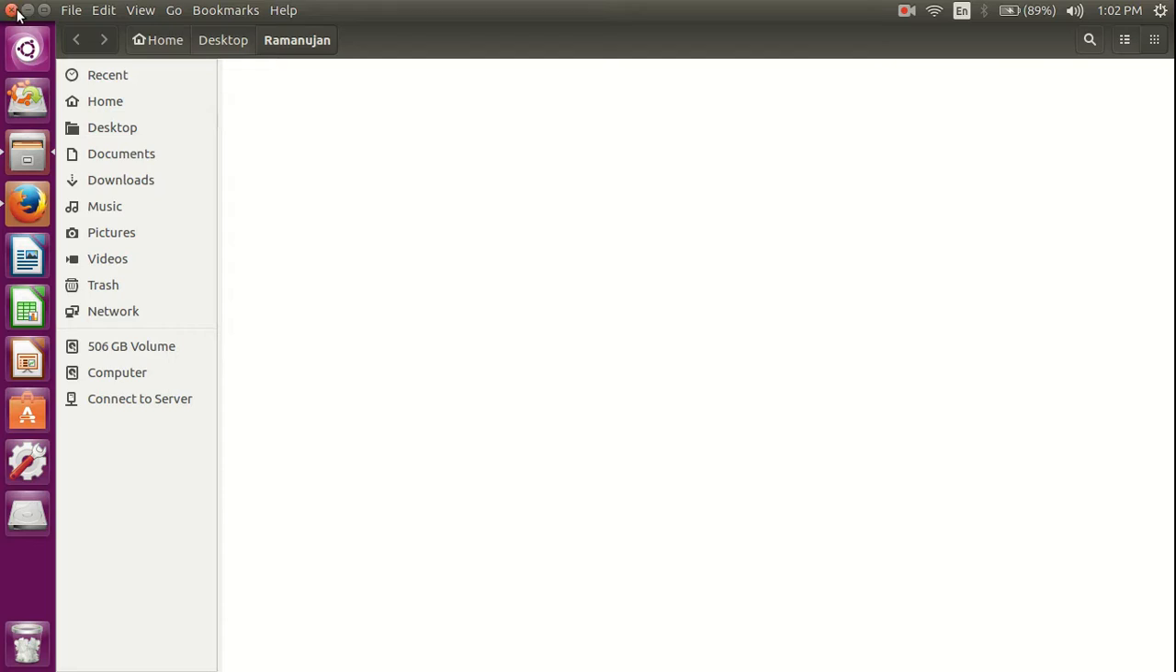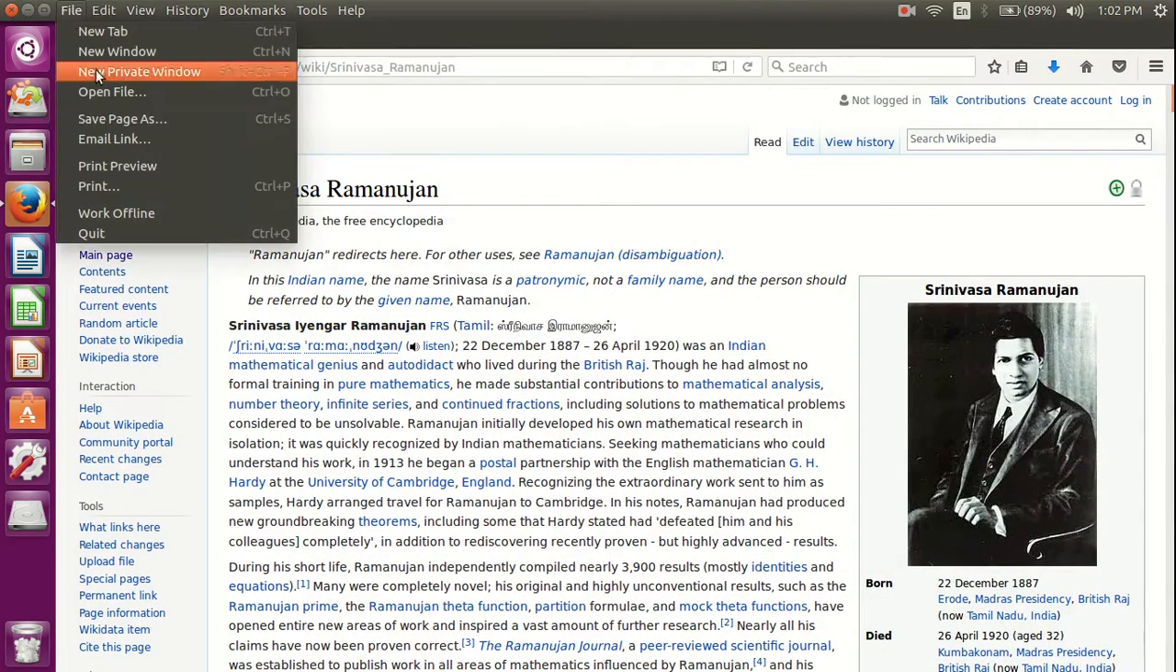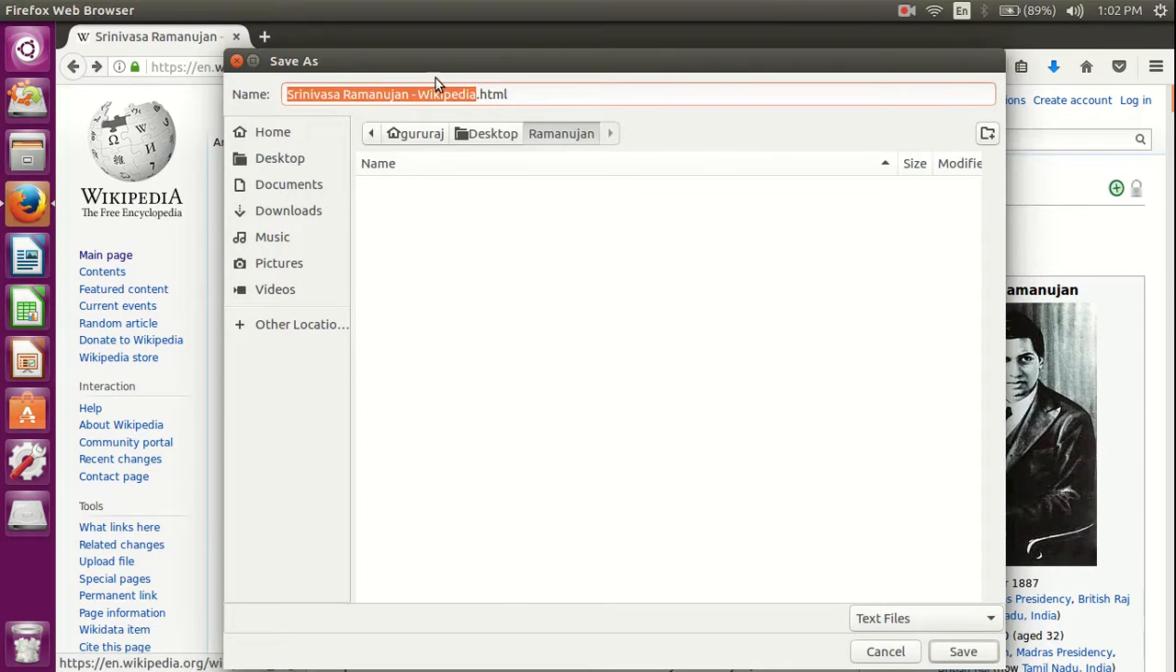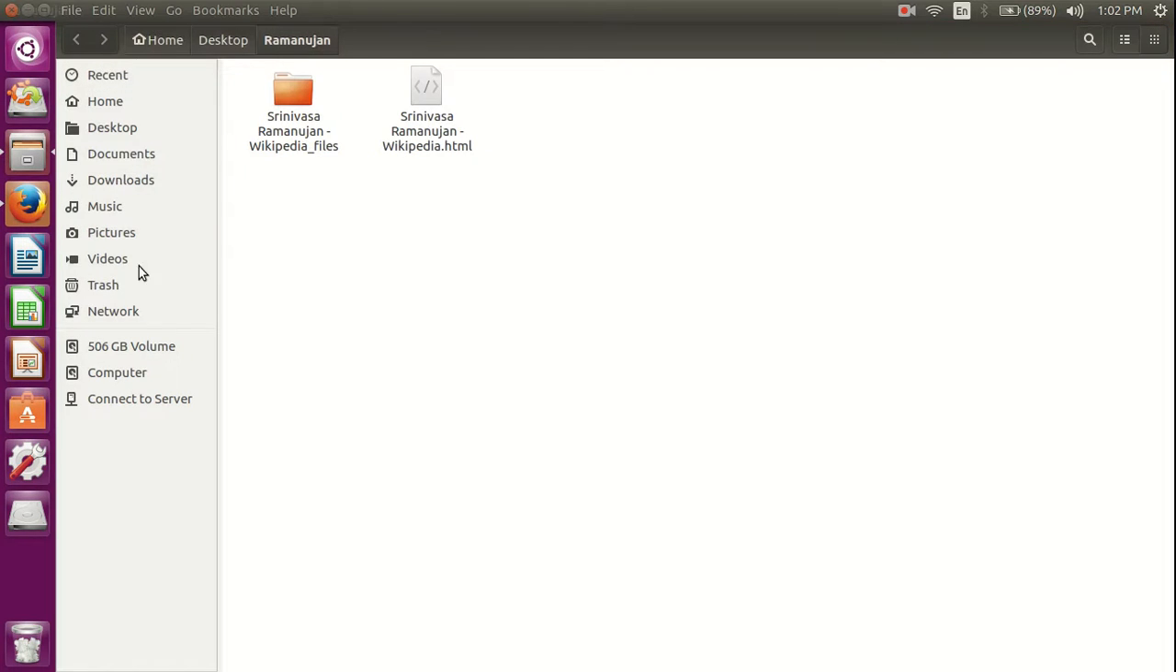So to summarize, how do we save a web page? File, Save Page As, give a name, choose where you want to save it, and then my recommendation is that you choose Web Page Complete and click on Save, and that will save the web page pretty close to what the web page actually looks like.